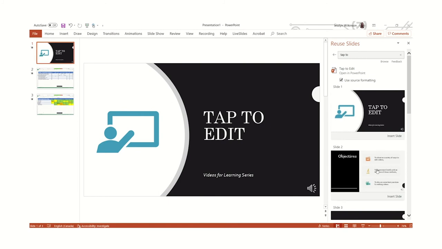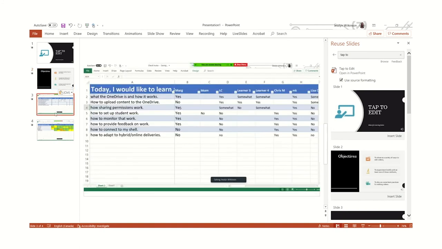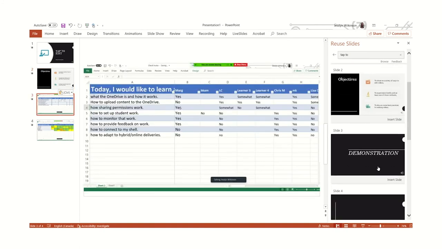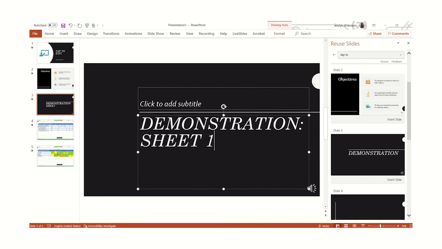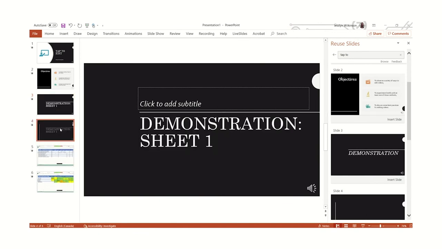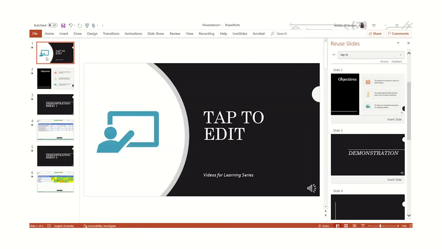I might want to use things like an objective slide to help set the objectives and intentions for my students. And I might want to put in an introduction slide before the video that clarifies that this will be a demonstration of sheet one. I might also include a slide that indicates that the next slide is a demonstration of sheet 2. On each of these slides, I'll look to add some narrations.